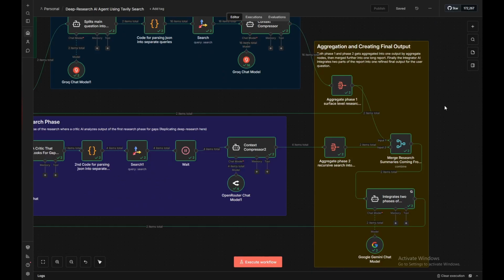Now we are in the last step that comes just before the final one. What we do here is take the outputs from both phase 1 and phase 2, aggregate them, then merge them together just to send them to the final AI node, which integrates both outputs to create one final comprehensive research report.